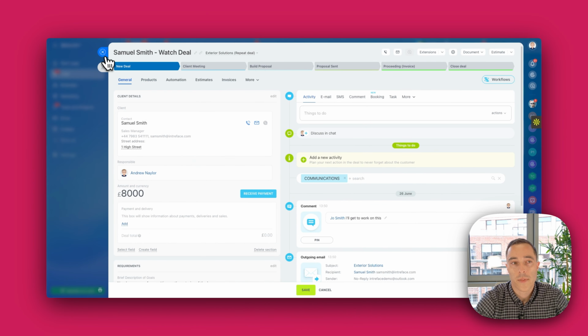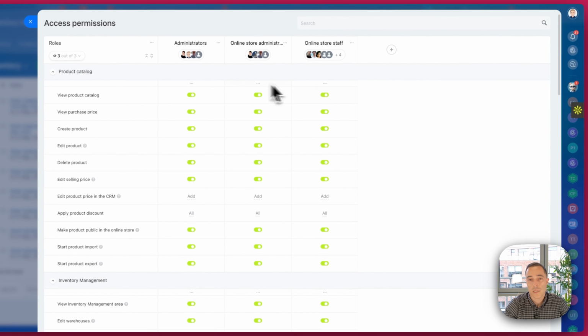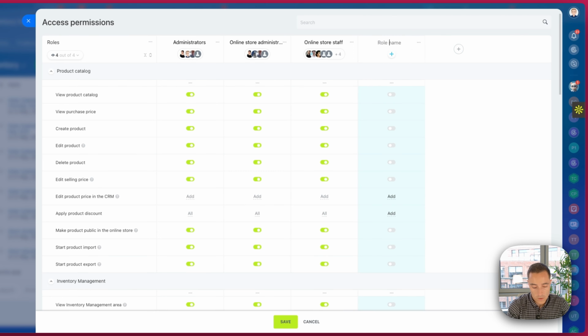But of course, if you have fixed pricing, you may want to restrict the end user from changing the selling price of the product. And we can do that within the inventory module of Bitrix24. So if we come into our inventory management area, go into settings and then into access permissions, as you can see, we can set up different roles within the inventory permissions. Let's say I'm going to create a new role, and let's give this role a title first of all. So this is going to be the sales rep role.